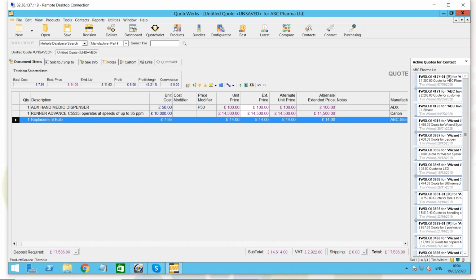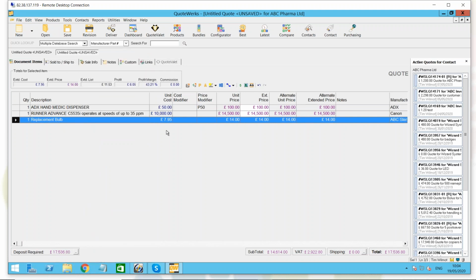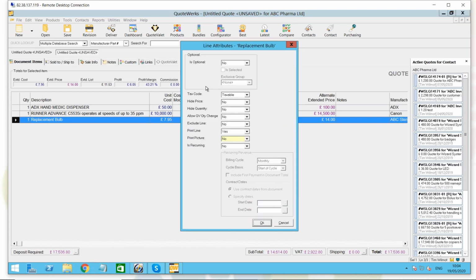So line attributes. Now you can get to line attributes by right-clicking over that item and going to edit line attributes. You'll see there a keyboard shortcut as well, Control and R, or in recent versions of QuoteWerks have introduced a little uppercase A button on that toolbar there. We can click on that as well. And up pops the line attributes dialog box.